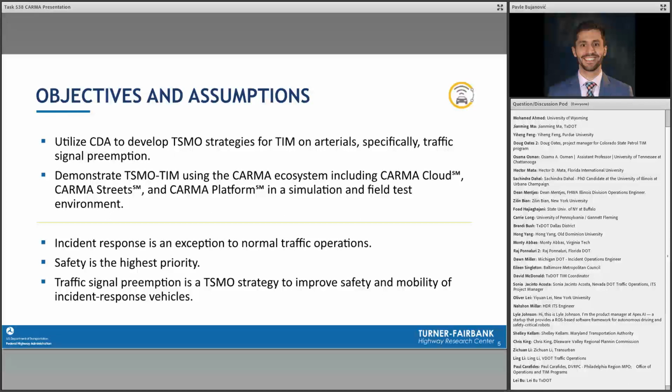In order to do that, we're going to use the various systems that are offered as part of the entire CARMA ecosystem, including the cloud, CARMA Streets, CARMA Platform, and others, in order to first show the technologies that we're developing in simulation, and then also in a field test environment.